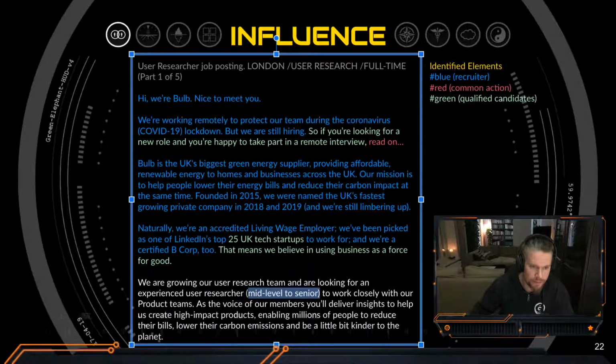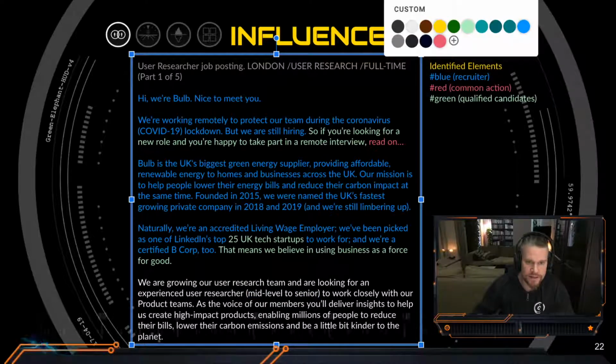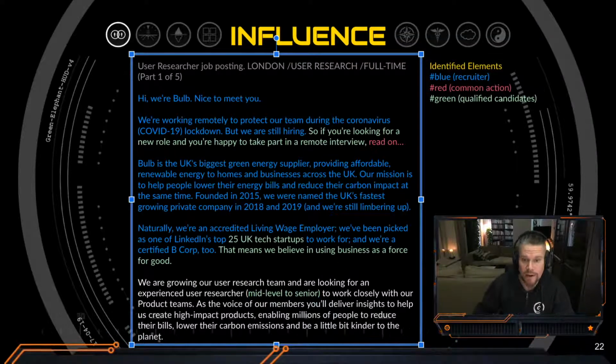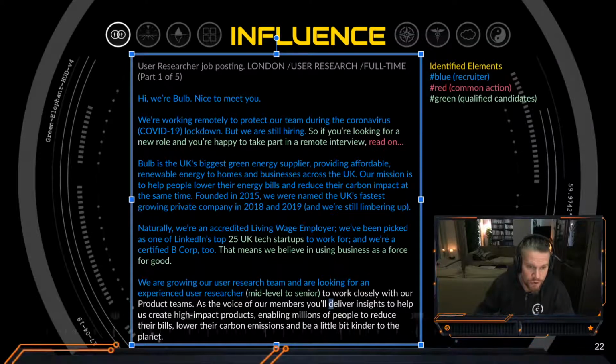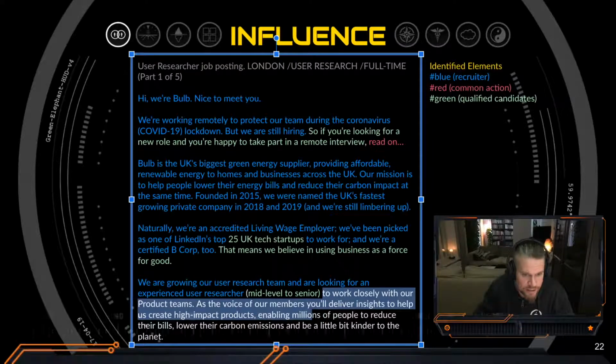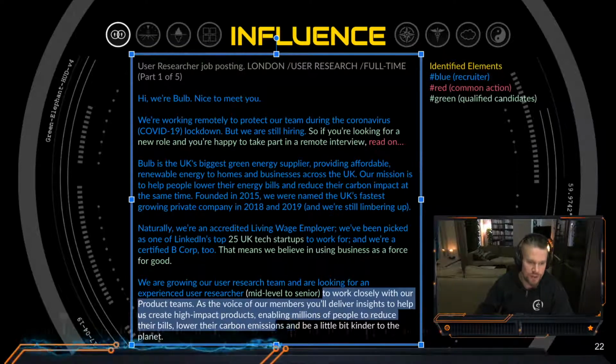Okay, so mid-level to senior, I would put green, because it's sort of the question on my mind. If I am actually in that bucket, I'm going to be thinking, how experienced? So all of this I would say is blue, and then there's a little hint of green in the middle, to work closely with our product teams. As the voice of our members, you'll deliver insights to help us create high impact products, enabling millions of people to reduce their bills, lower their carbon emissions, and be a little bit kinder to the planet. Nice little touch of friendly and slightly more casual tone of voice there, but it's still relatively all blue.